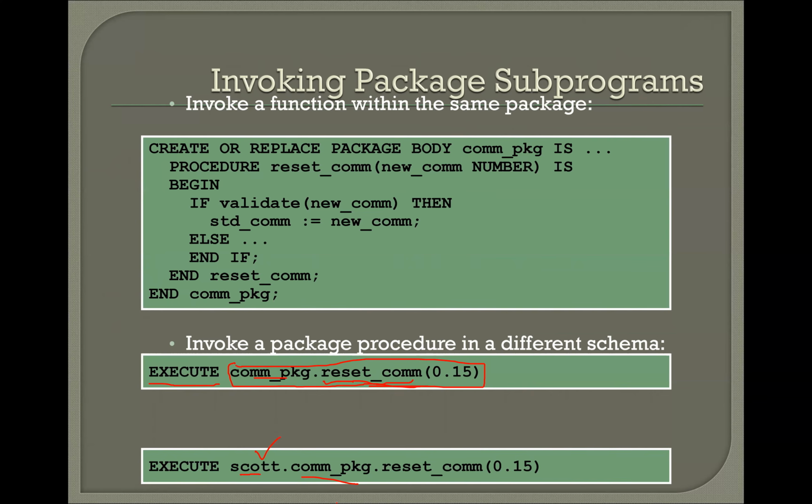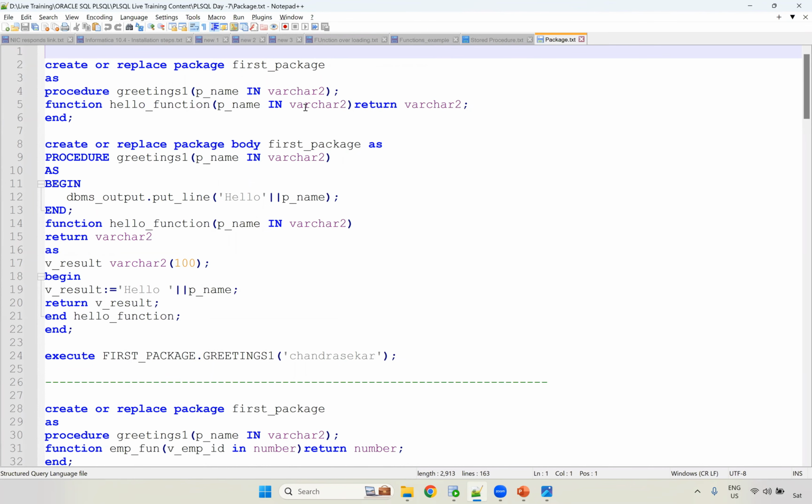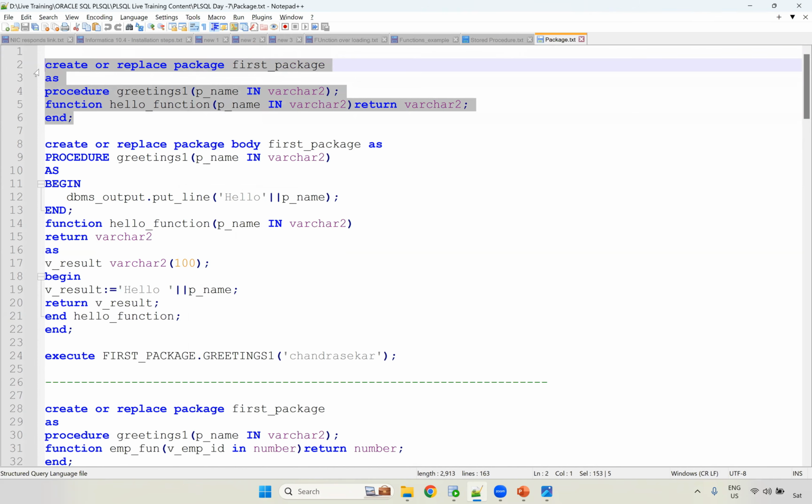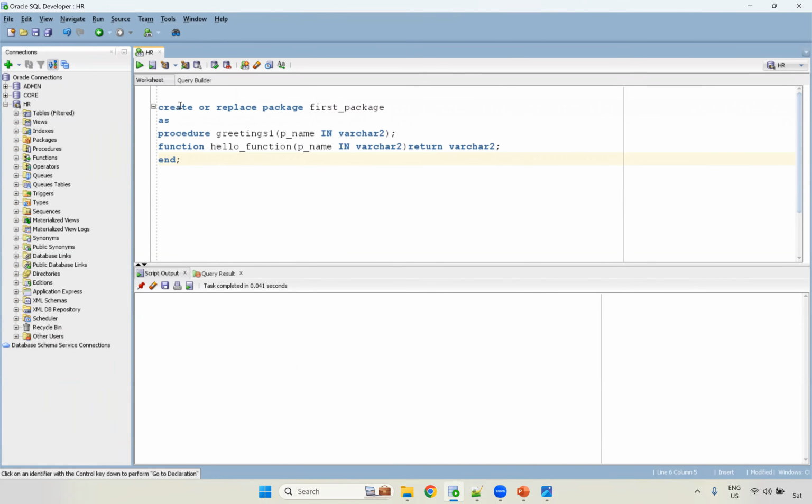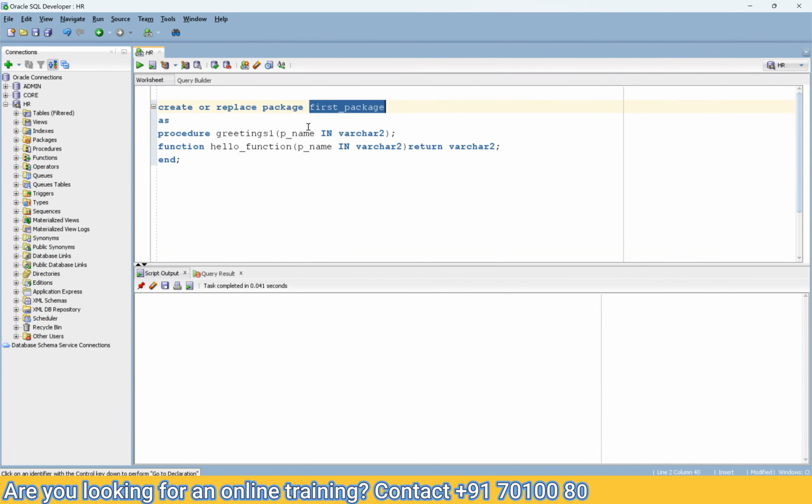See, this is the package name. This is the schema name. So this is my first package. I'm just writing my first package here. I will write create or replace package 1. Is this a package body or a package specification? So create or replace package name. Is this a package body or package specification? This is the package specification. So here I'm not using any variable.